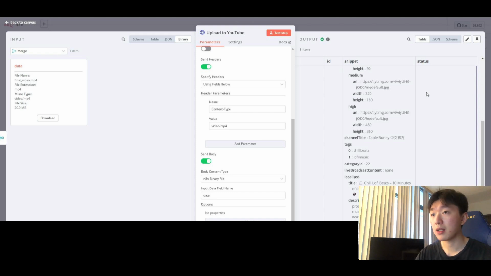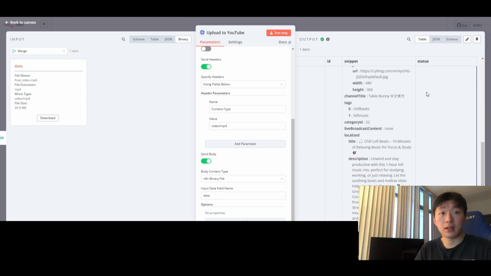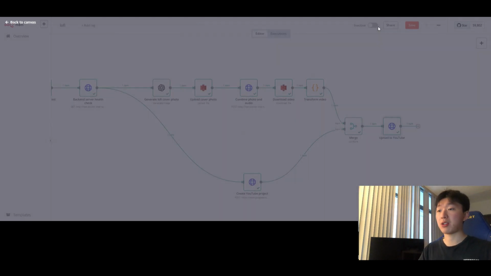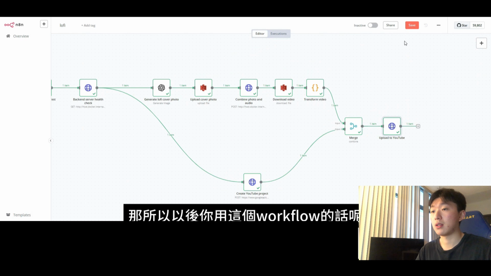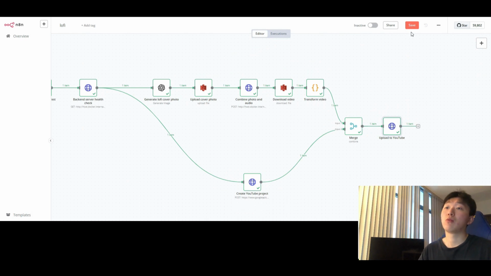For the send body, you will see the input data field name is data, which is the videos that we downloaded from S3. Now for the output, you will see some info and other details for the YouTube videos that you just uploaded. Then that's it. That's it for our workflow and the whole explanation. So you can use it however you like.